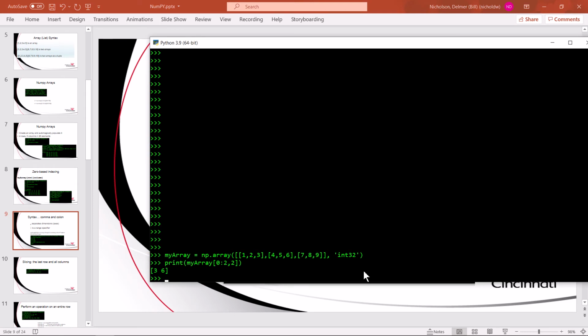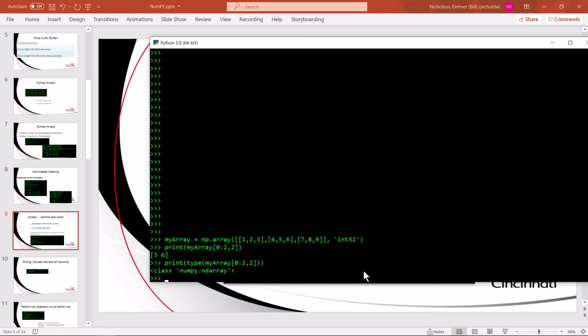Here's the code from the slide. We used the array function to create a NumPy array. Then we demonstrated our slice, giving us the third column in the first and second rows. And then what I'd asked you to do was print the data type of that slice. And you can see that the slice results in another NumPy array.